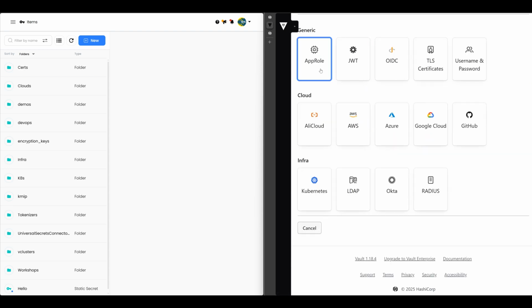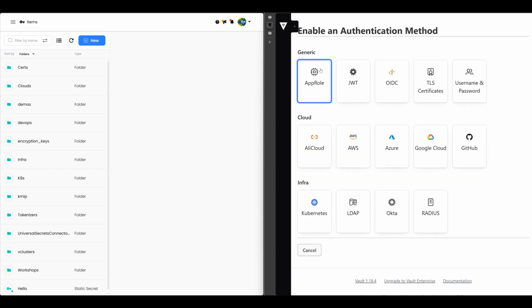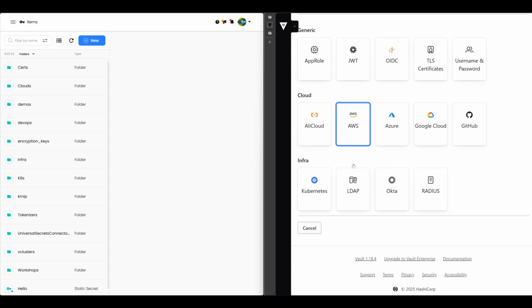AppRole is considered a machine authentication method, which is similar to a username and password and is kind of a last resort if you don't have an auth method that is suitable. You see JWT, OIDC, TLS certificates, usernames, and passwords. Whenever you talk about auth methods, think about whether a human is authenticating or a machine. There's some clouds as well. So if you have a VM running in AWS, an EC2 instance in AWS, it can authenticate directly into Vault using the AWS auth method, which is a very elegant way to solve the secret zero problem.